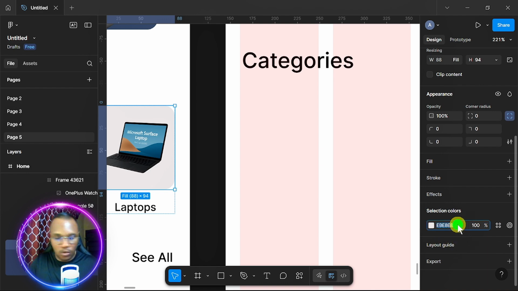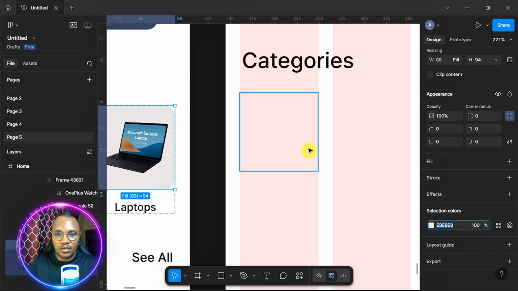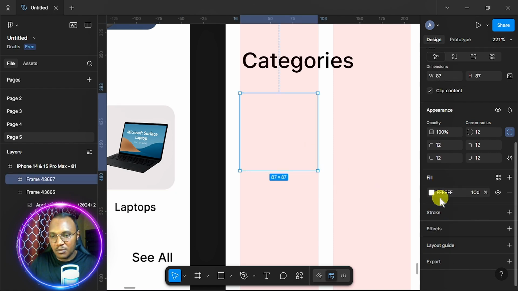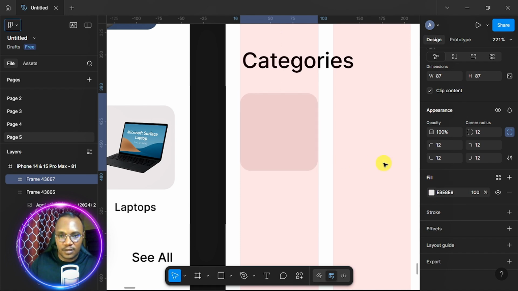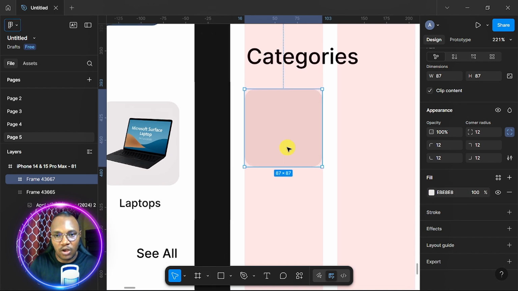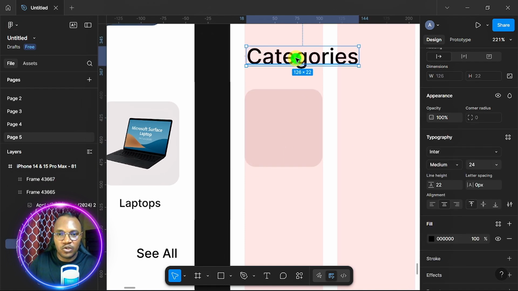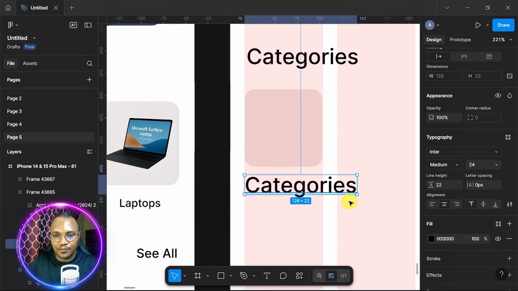So I'm now going to copy this color code, then come back to my frame, click on my frame, highlight this color and paste to replace by using Ctrl V. Then I'll press enter, so now automatically the color has changed. The next thing I'm going to do is copy this category text here and bring it down here.